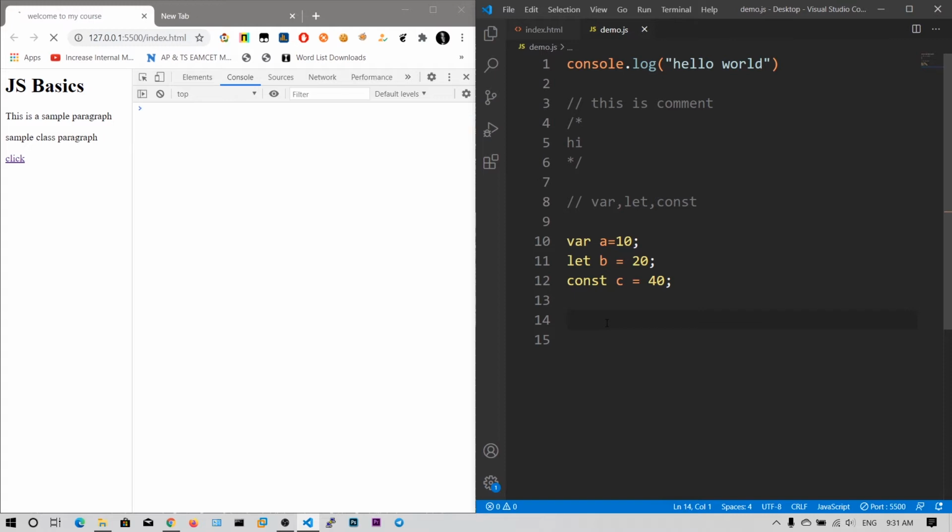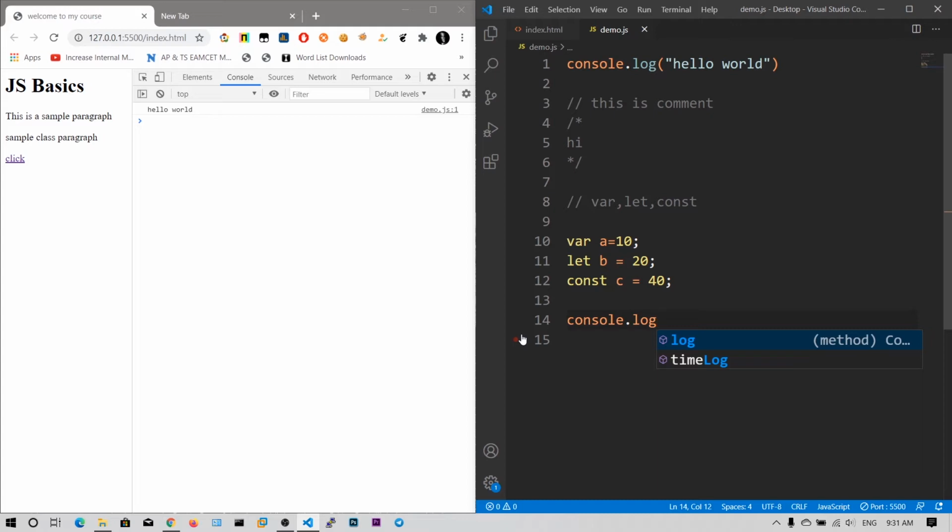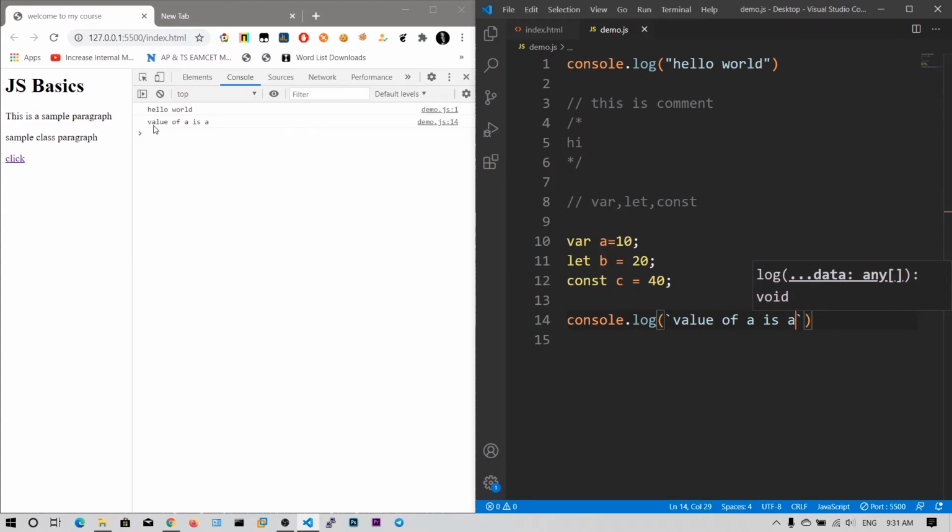So how do we output these variables? You can say console.log. One easy way to output these variables is by using back quotes. You can see the back quotes, and then what you want to type is value of a is a. If I type this, we get the value of a is a, but we need to put the value of 10, which is a variable.